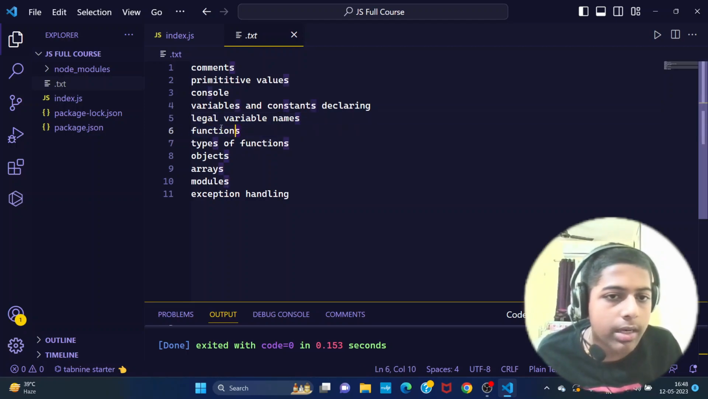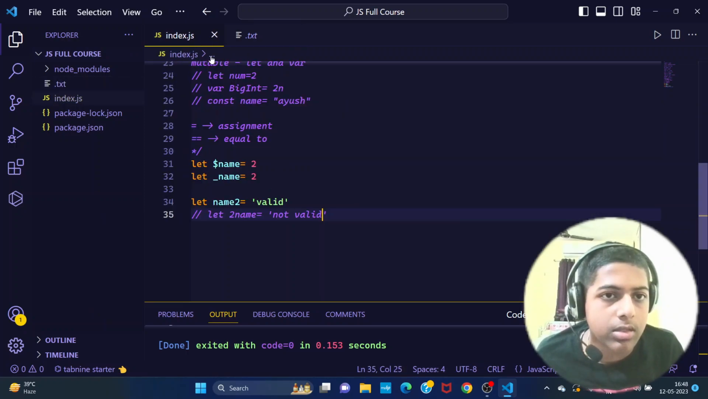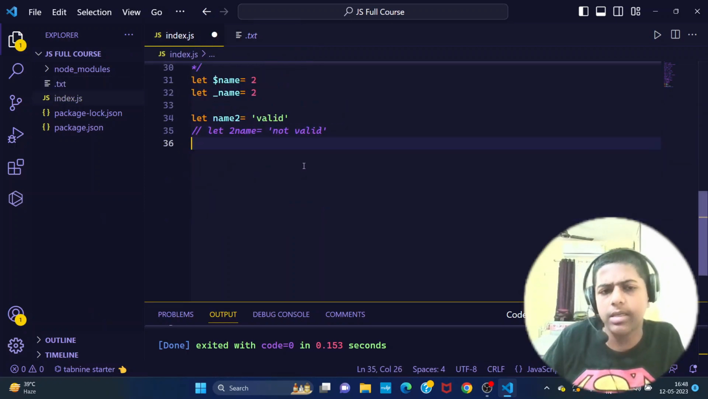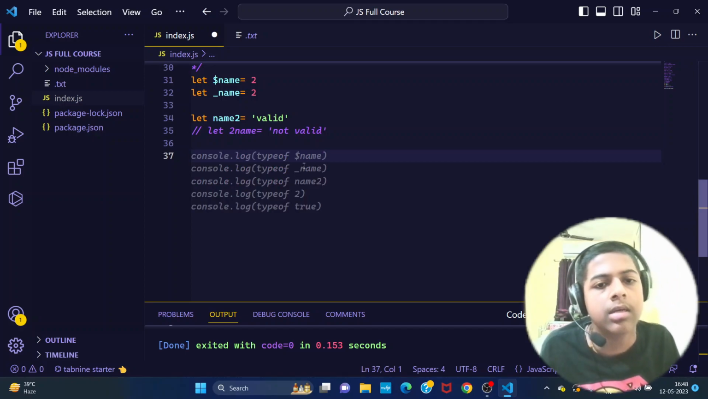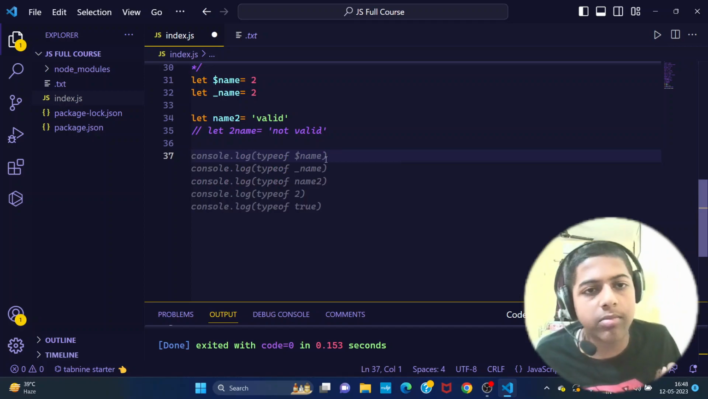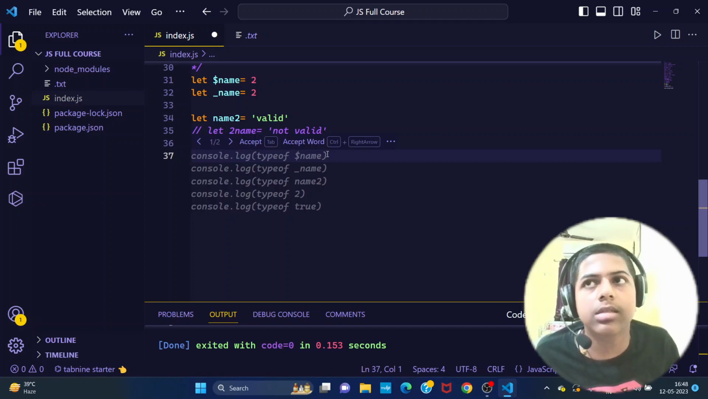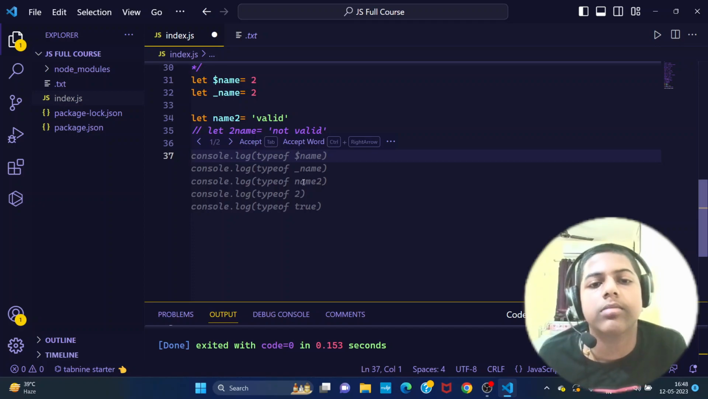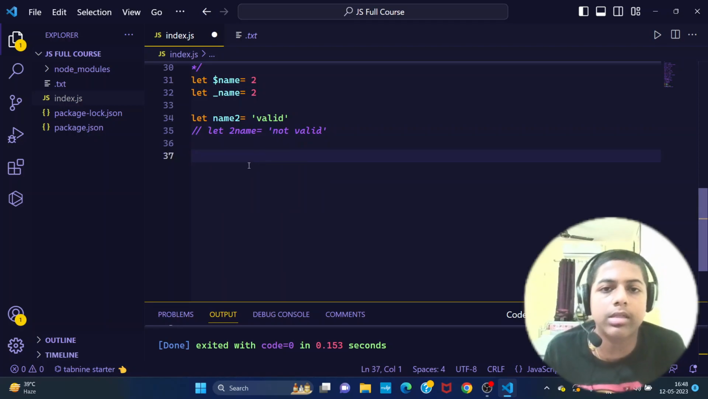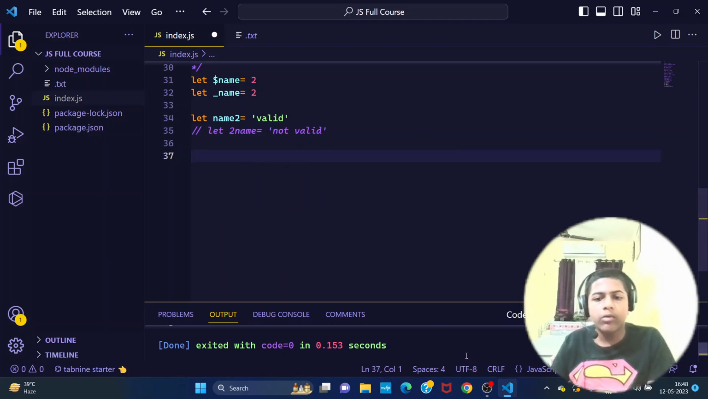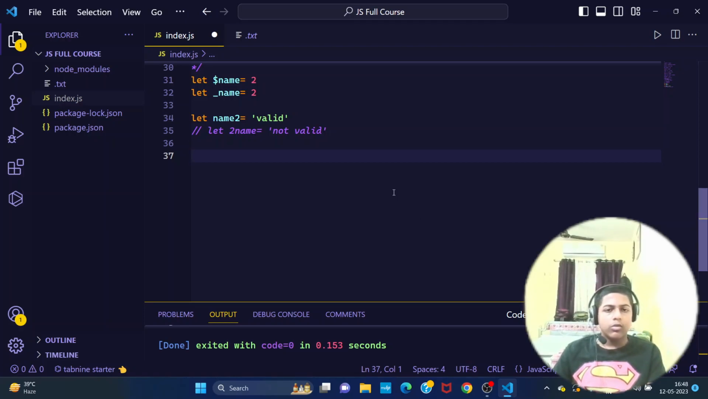Let's move on to the next topic: functions. Here comes the most basic and most used thing. So what is a function? Suppose you have a calculator, and every time you receive two numbers and are asked to add them. Every time you take these two numbers, add them, and then print the result.